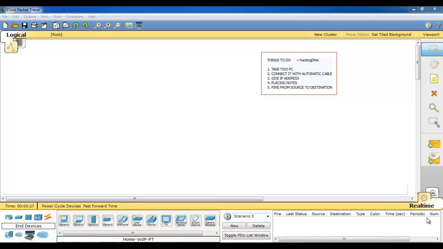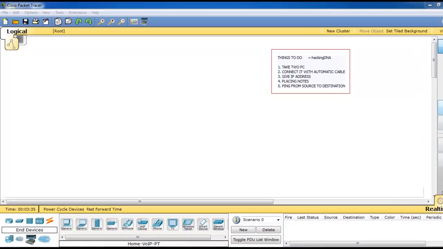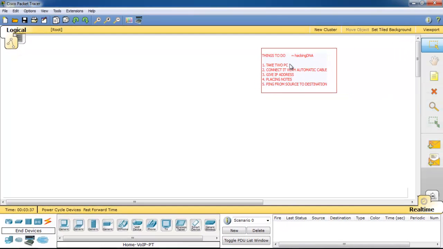First thing, this is just a basic tutorial. So the things we are going to do in this tutorial is, first we take two PCs, then we connect it with automatic cable. Third, we give the IP address to both the PCs. Fourth, we place some nodes, and fifth, we ping from source to destination.